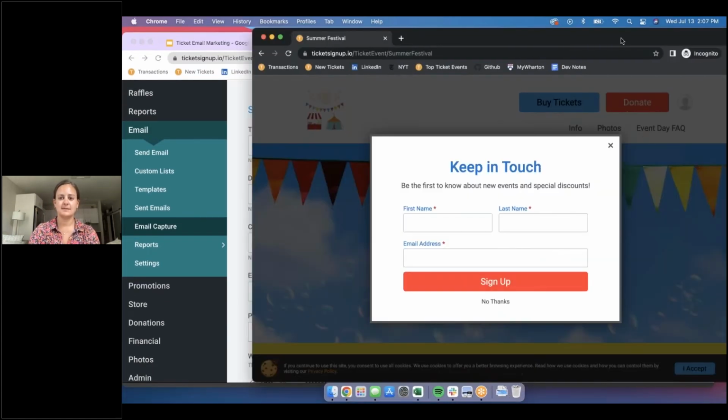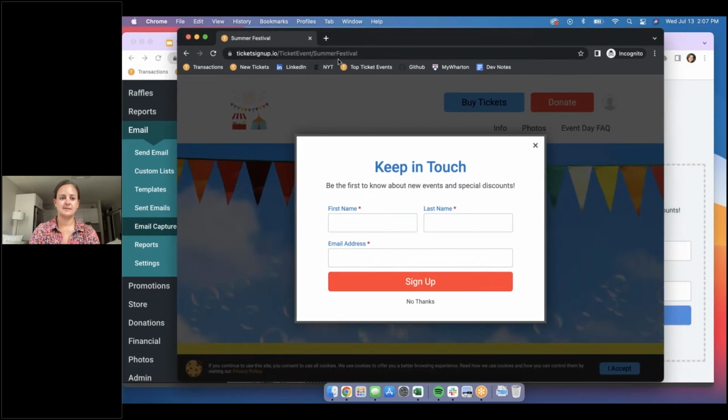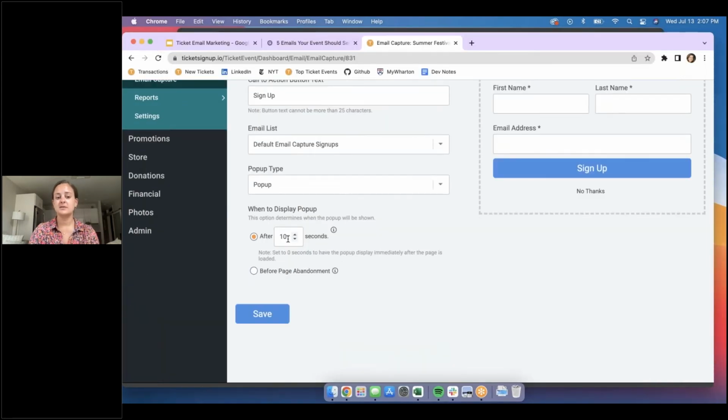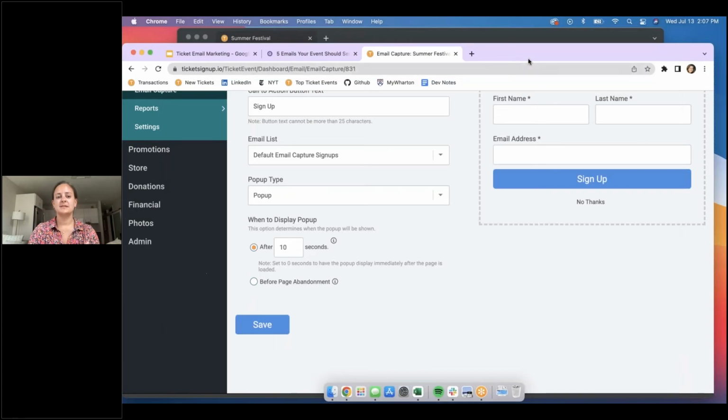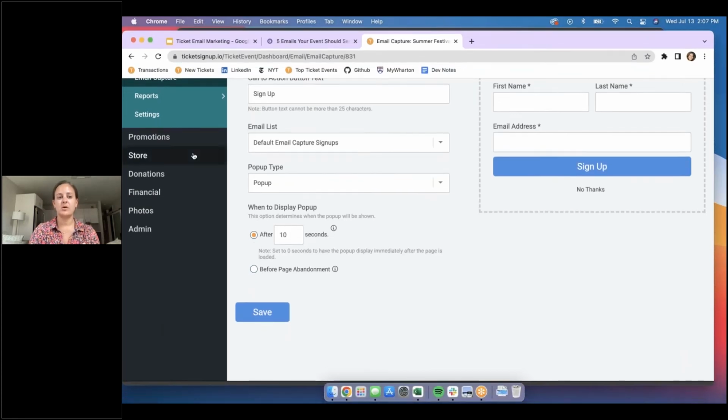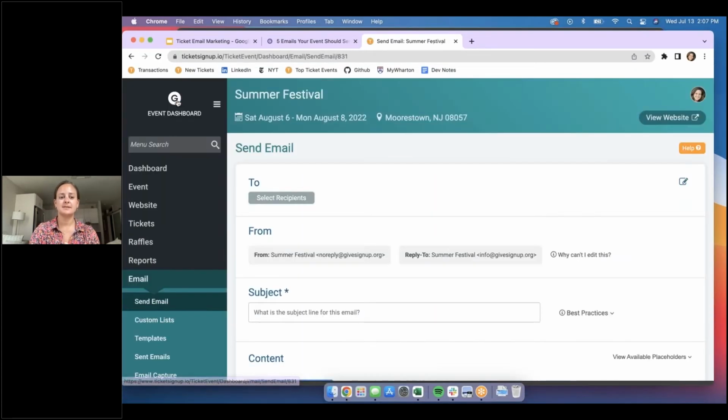And I had this opened in an incognito browser because otherwise it knows that I'm the same user, so it's not an annoying pop-up. But this is what it looks like. It'll pop up after a set number of seconds that you decide or before you abandon the page, and you can customize how that's going to display, whether it's an overlay in the corner. It's just an additional way to get even more people onto this email list that we're going to send.